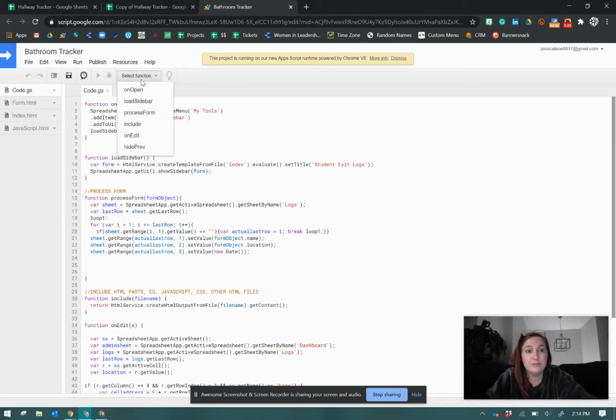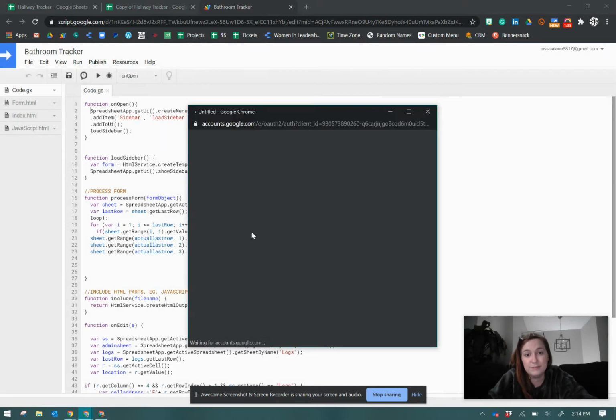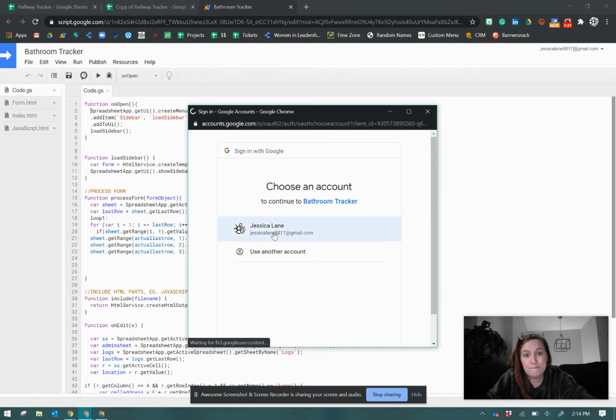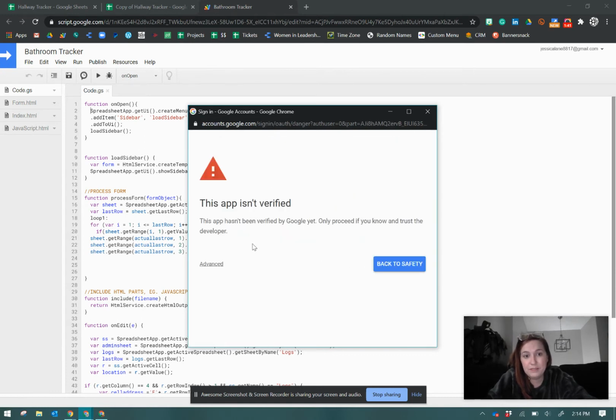I'm just going to go up to select function onOpen. And you only have to do this once. And then click play. And it's going to ask you to authorize the bathroom tracker script. So I'm going to click on review permissions. And I'm going to go ahead and tell it who I am. This is a tricky part. You're going to have to click advanced.